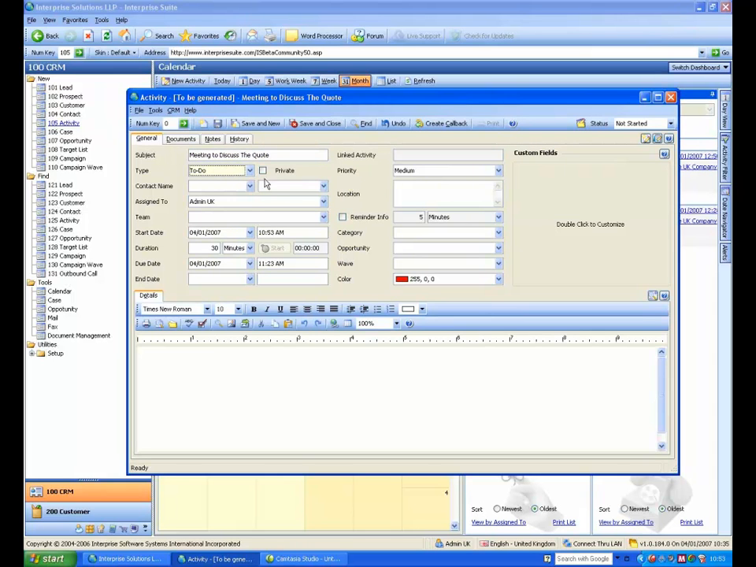The type of activity I can do is obviously a to do, a case, a meeting, a call, whatever. But this is going to be a meeting. If I tick it as private, then what it means is that everyone can see I'm busy in my diary if they look at my diary, but they can't actually see what I'm doing. On the odd occasion, it might be a private appointment.